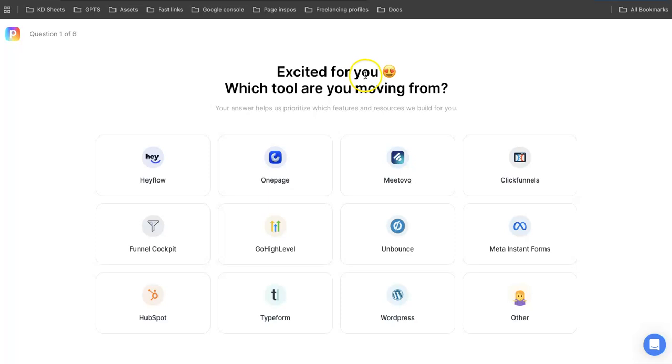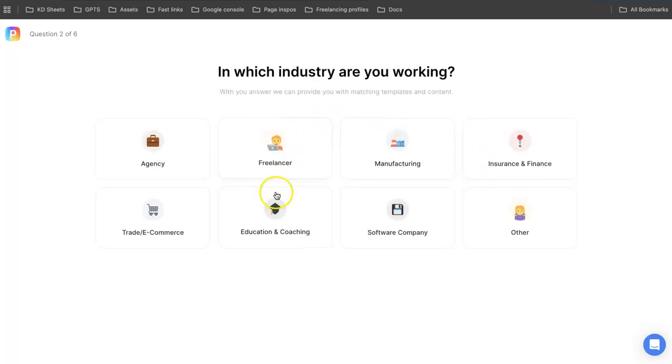Which tool are you moving from? These are different tools here: One Page, Mitovo, ClickFunnels, Funnel Cockpit for WordPress users, Go High Level, Unbounce, Meta. Really nice. Here you just have to choose the platform, and you can choose to migrate. Let me check ClickFunnels. I currently have a ClickFunnels account, so let's see how this works.